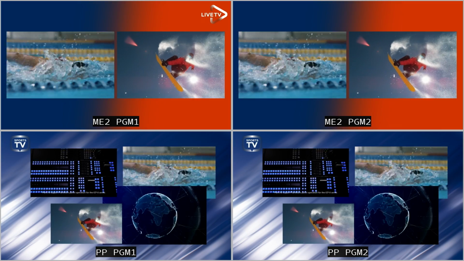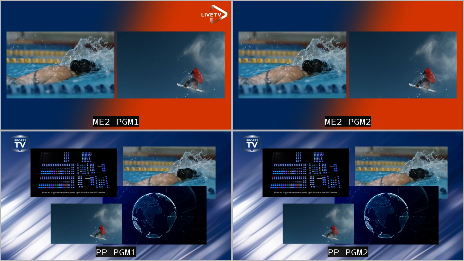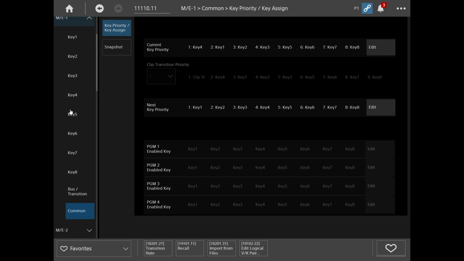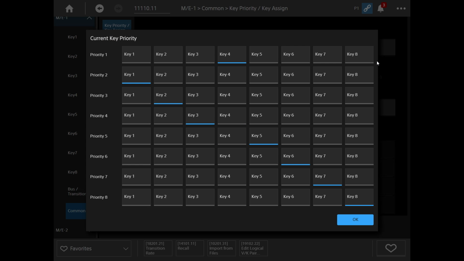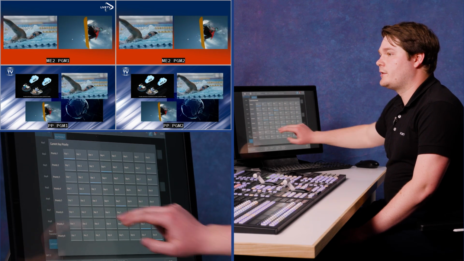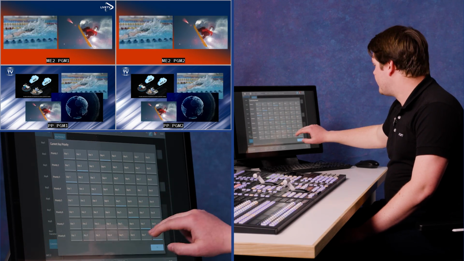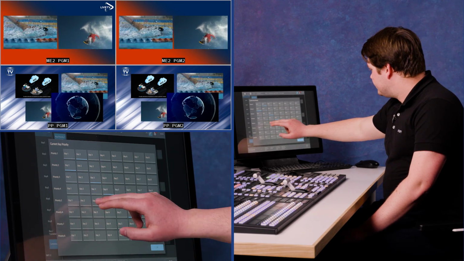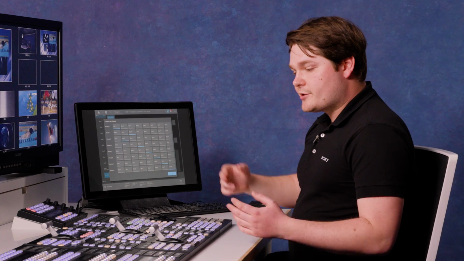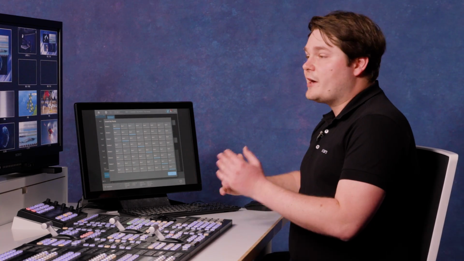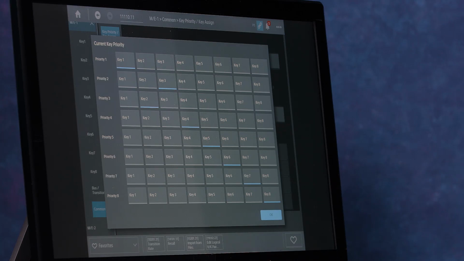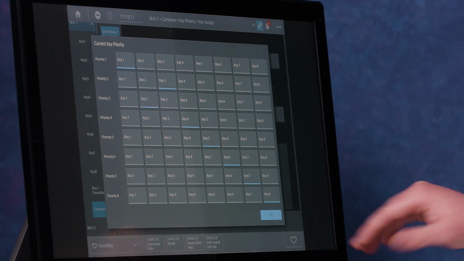So if I come over to ME1, where I've got some assorted boxes there, and I head to ME1's common menu, I can work on the current key priority. This gives me a nice visual grid, and I can choose from top to bottom where I would like everything. So you'll see as I start to change keys, my boxes jump around and move on top of each other, depending on where I want them. I can snapshot the ME in these configurations, which is a really quick way of changing where the keys sit within the stack, including the clip transition key, as I'm building my effects.